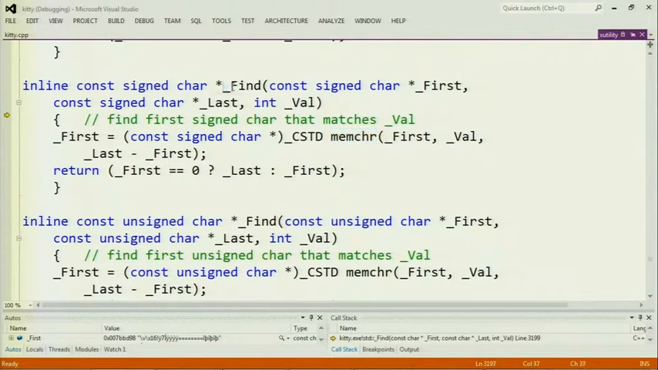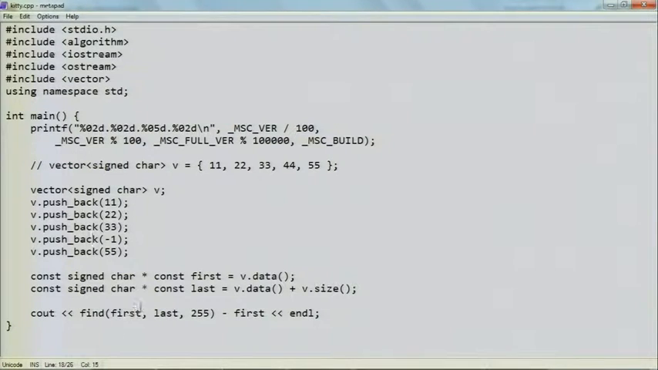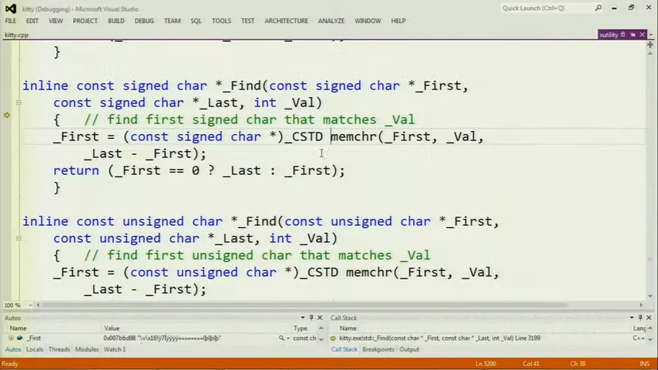So here you can see with this background information, this special overload taking const signed char star first, const signed char star last, and int val, passes the val directly to memchr, regardless of its actual value. So in my program here, the value int 255, a totally cool int, is outside the range of signed char, which goes from -128 to 127 inclusive. So there's no way that it could possibly be found in this range. And yet, we were passing it directly to memchr in an attempt to be fast.